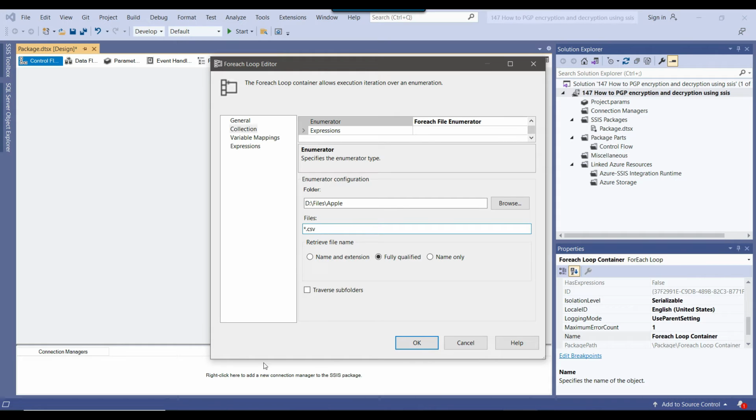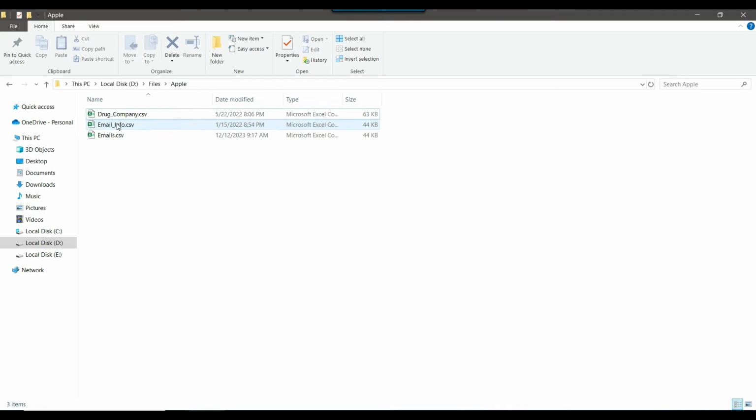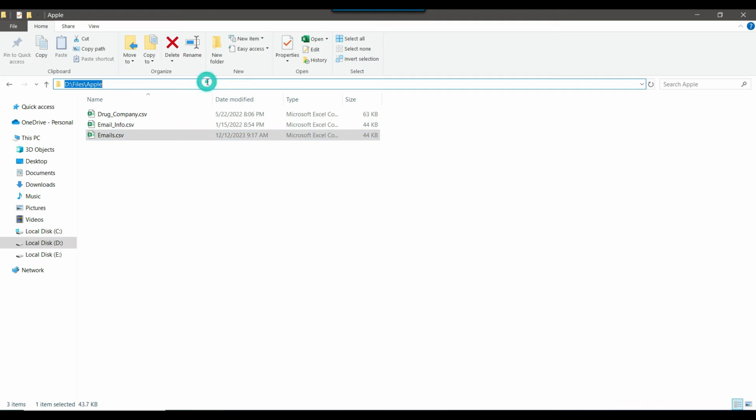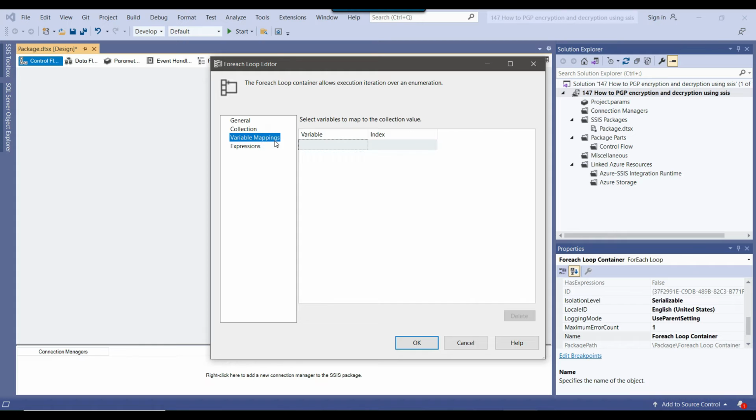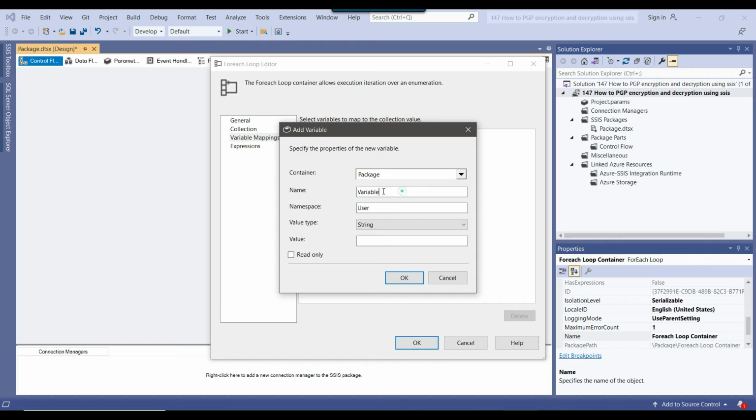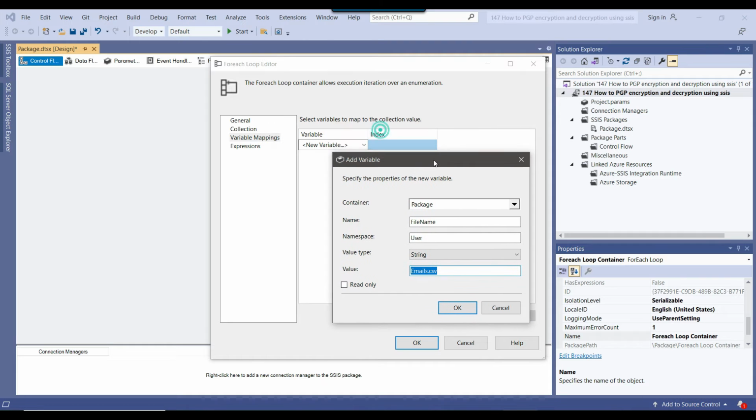Now what I want to do, I just want to get the file name, like I do not want the file path. So for getting the file name, you can select name and extension. Okay, and now I can click on variable mapping, and from here I can create a new variable, and I can call the variable name as file name. Okay, and now I can give any value, for example emails.csv. I can give any initial value. This value will be overwritten when the for each loop container will run. So I can click OK.